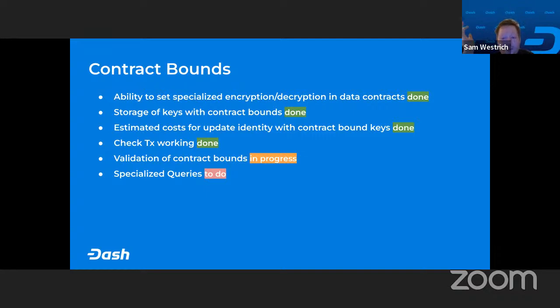I did the estimation costs. I verified the check TX and deliver TX were working.